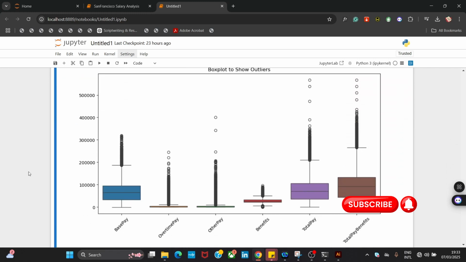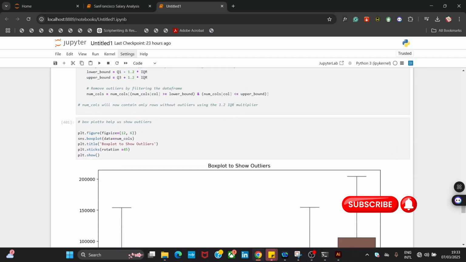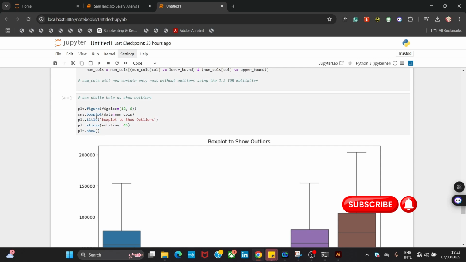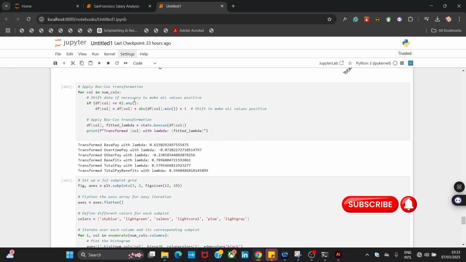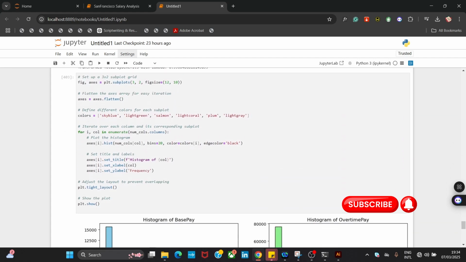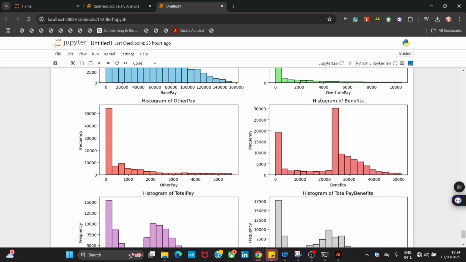Then we plotted a box plot here to check our outliers, which we found out that we had outliers. Then here we handled our outliers using IQR. Then we checked the results to show that our outliers have been handled. Then we applied the Box-Cox transformation. Like I mentioned, instead of the log transformation, we decided to use the Box-Cox transformation. They actually do the same thing. Then the next thing we did was we wrote code that integrated and plotted a histogram for all the numerical columns. All right. So this is it.